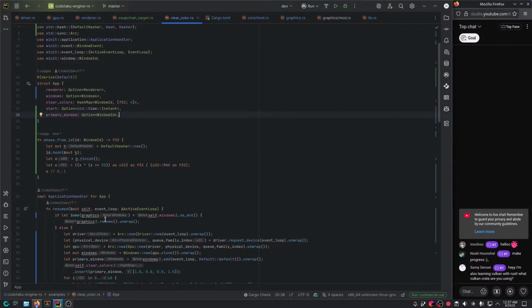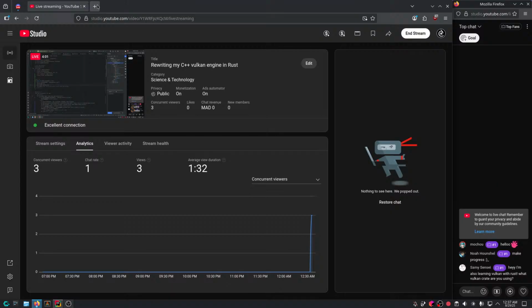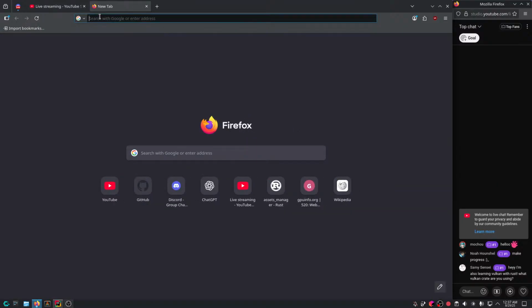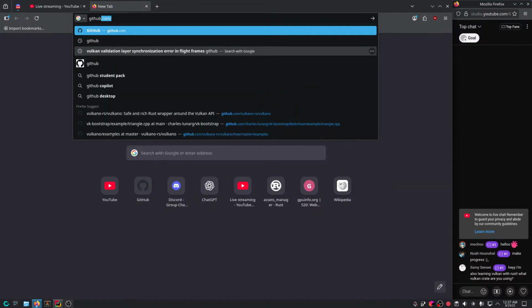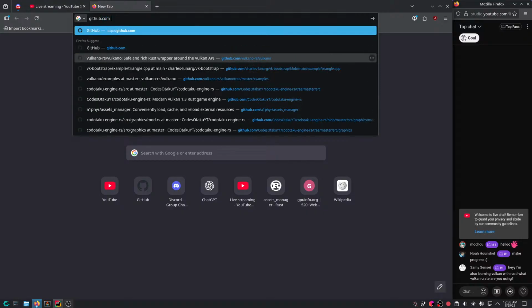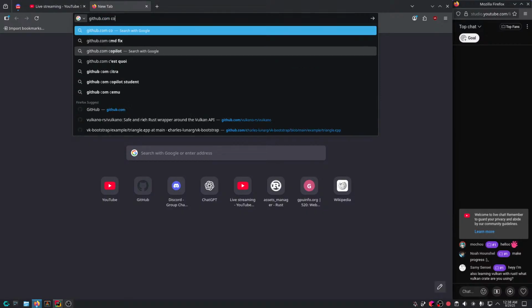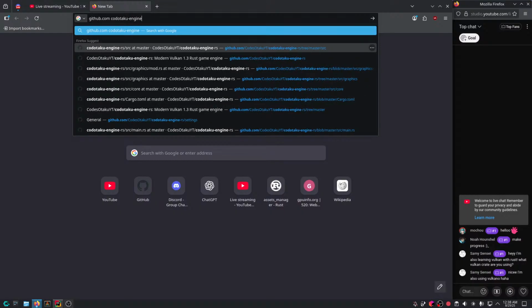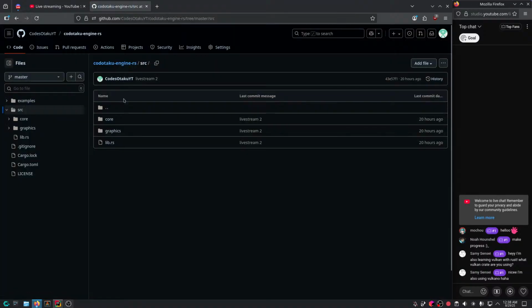In fact, you could even go to GitHub, really go to my Git repo. Let me see, github.com. Let's see, where is it? Kodotaku Engine RS. Nice, I'm also using Volcano, that's great. So, Kodotaku Engine RS, right?